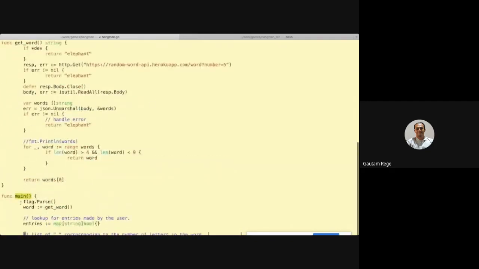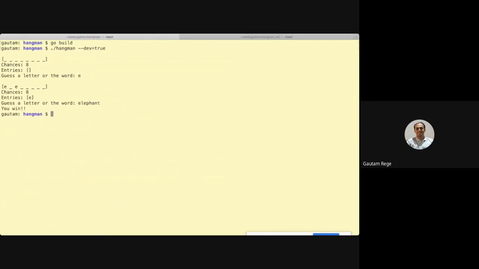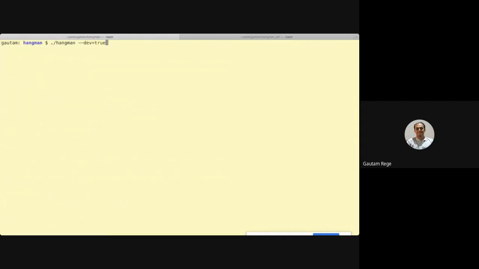Remember, flag.parse is the one which needs to be done at the start of your main. Otherwise, it will not parse. Let's quickly check this out. Go build. Hangman minus dev equal to true will always give me elephant. Okay, I'll try the other one.